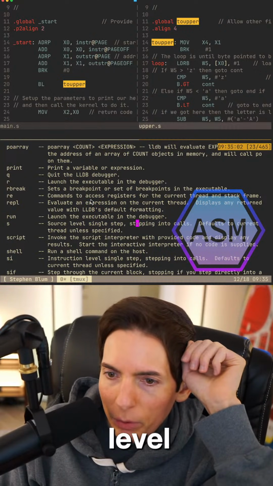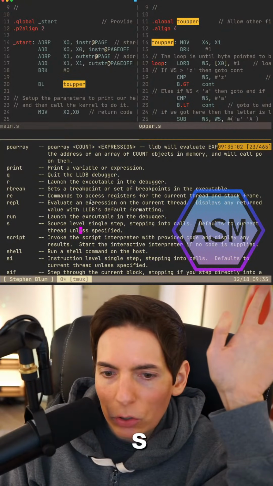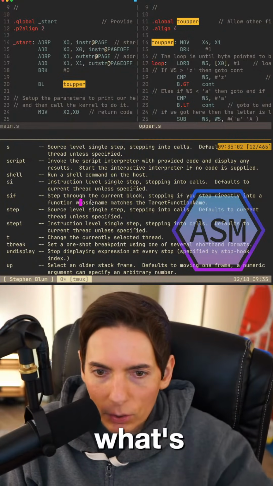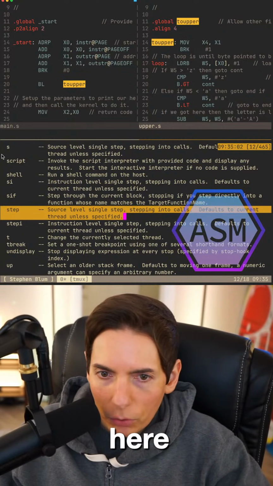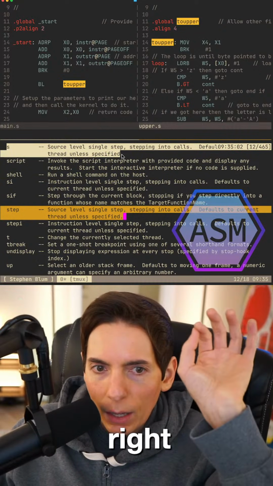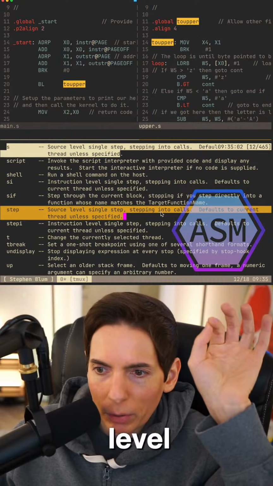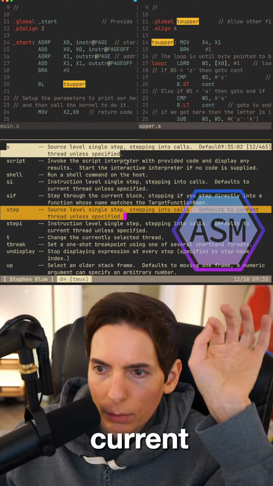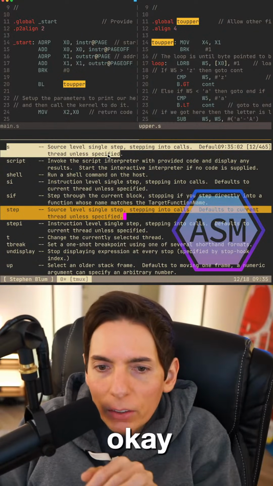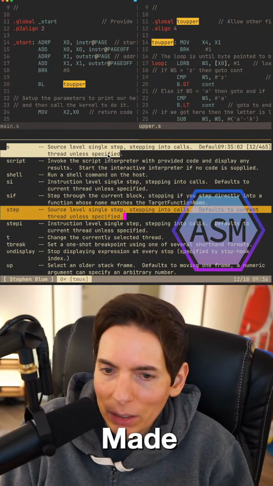Source level single step. Stepping into calls. Defaults to the current thread unless specified. So S. So we could just do S. What about step? Source level. S versus step. What's the difference? So I'm looking at this here versus this here. What are these two? Wait, not script, but this. All right. S is source level single step. Stepping into calls. Defaults to the current thread. They're the same thing. Okay. They're exactly the same thing. It would be nice if they just put them together instead of making it seem like they're separate.